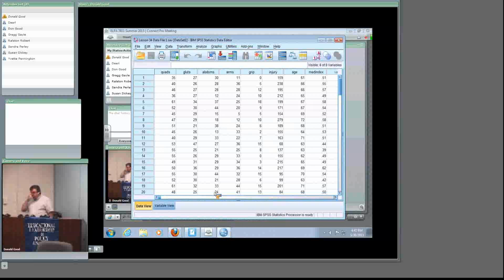So with the simple regression, we had one predictor, period. Now we've got a set of predictors, meaning more than one, plural. So the scenario is that we've got different measures of strength, and we've got an injury index. And we want to see how well we can use measures of strength to predict the injury index.